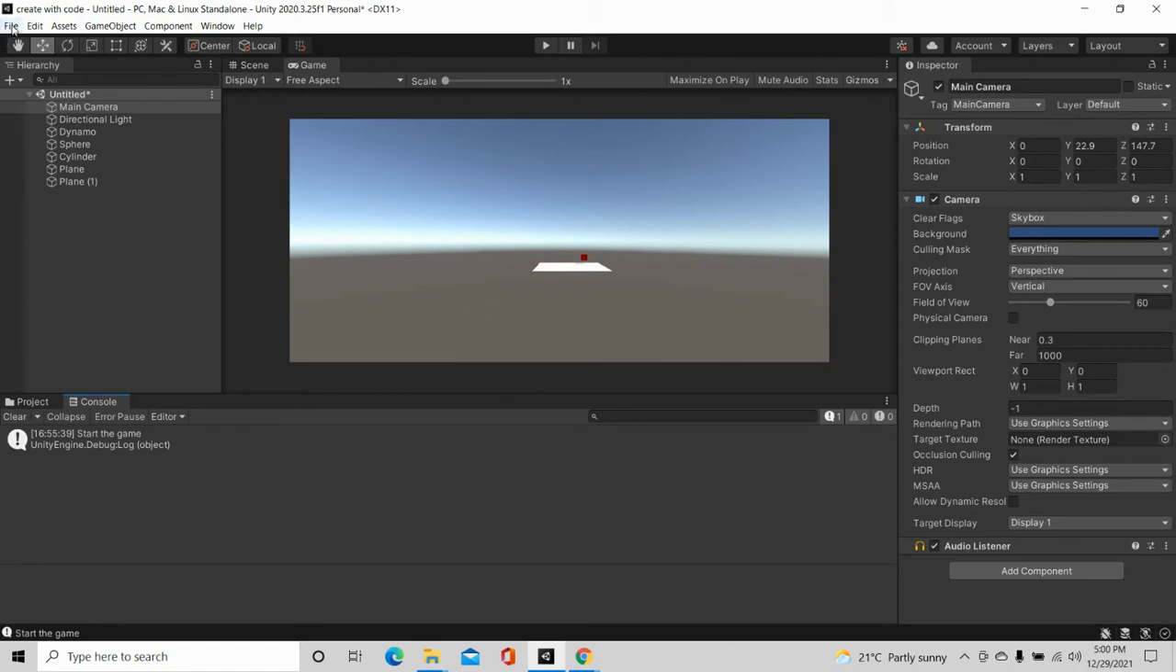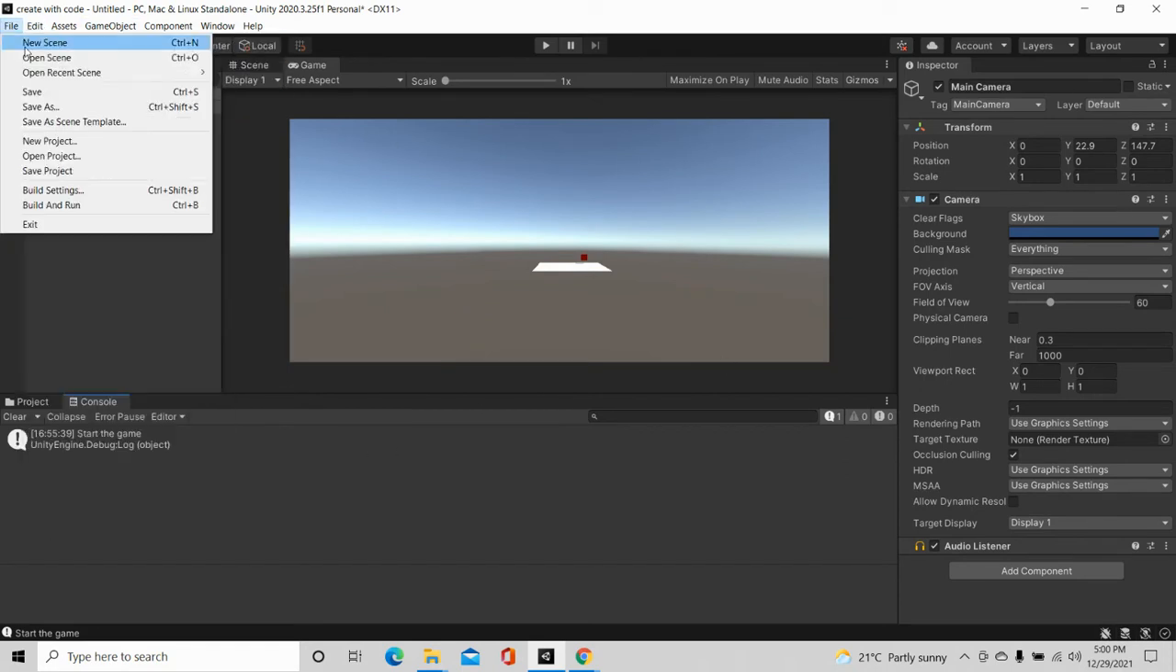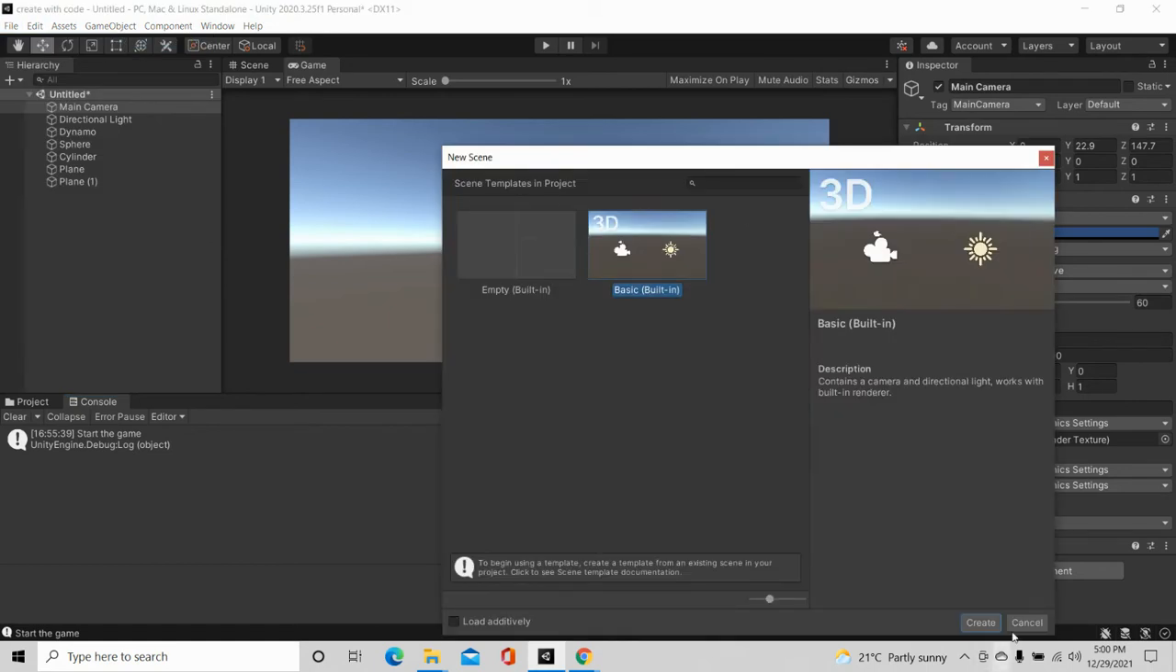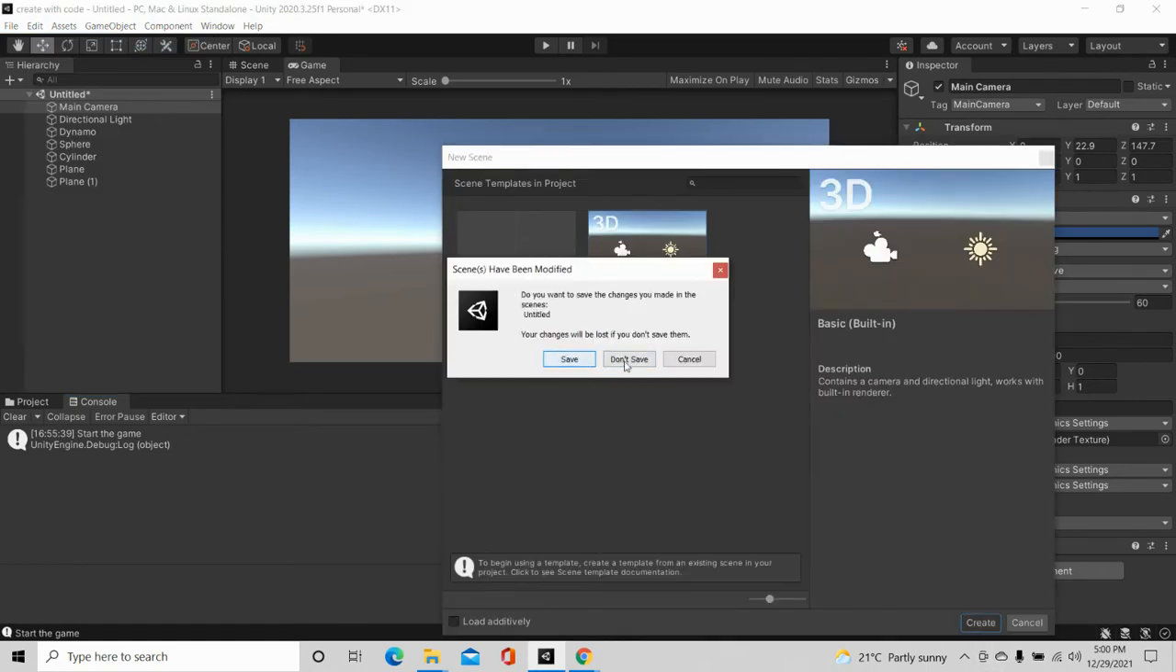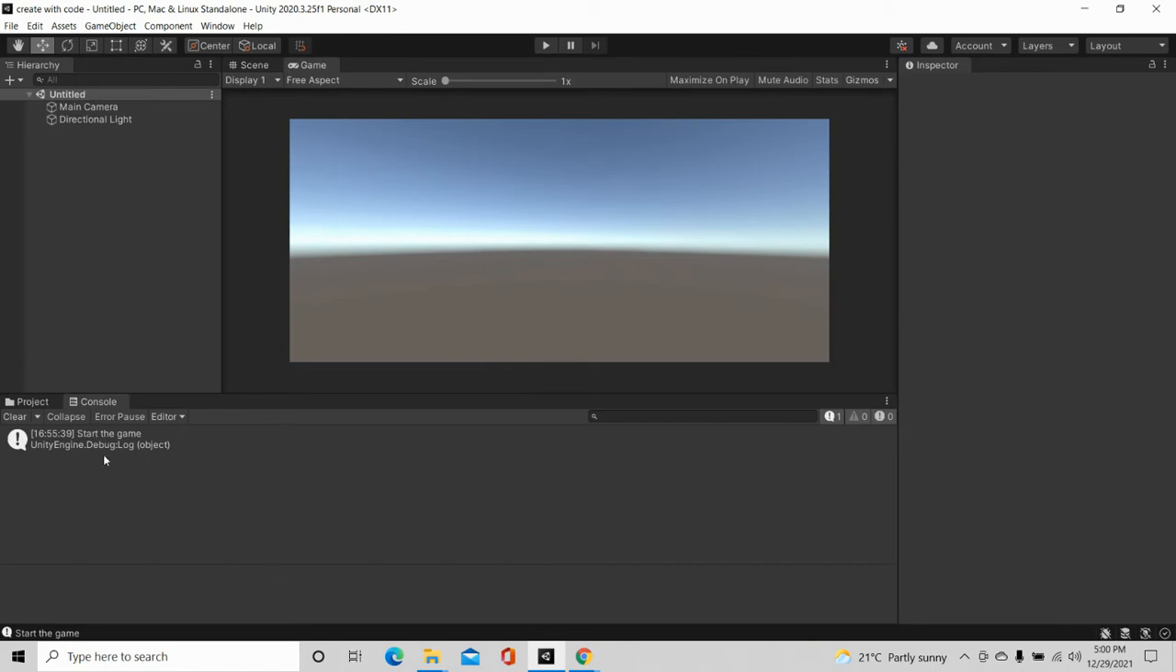So let's just create a new scene. We'll start with the new scene. Basic built-in. Now just create it. Don't save, and now we are back here.